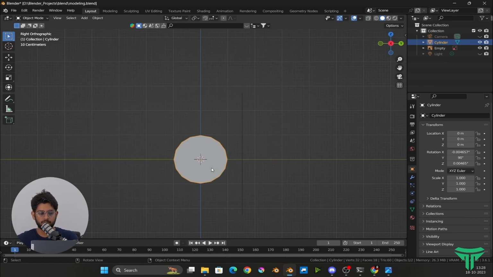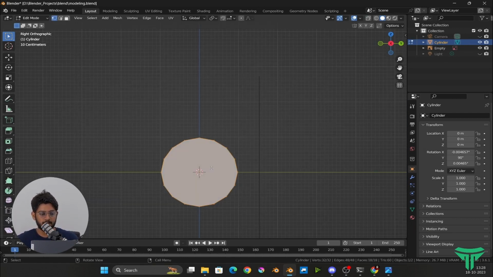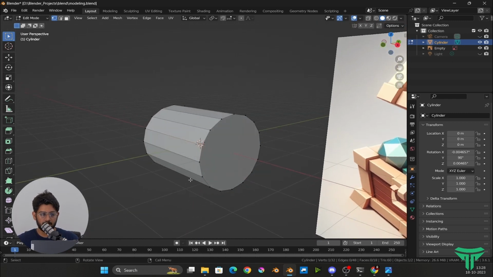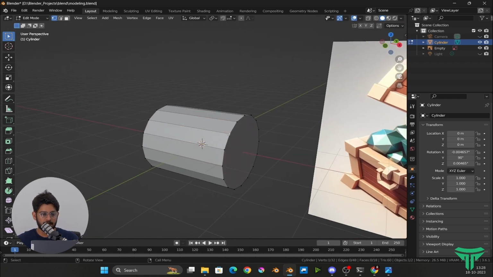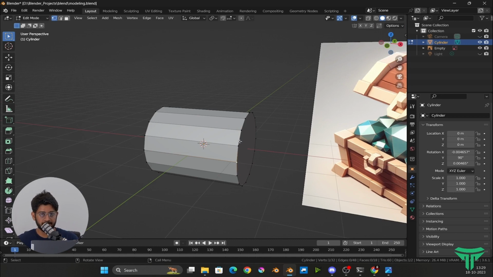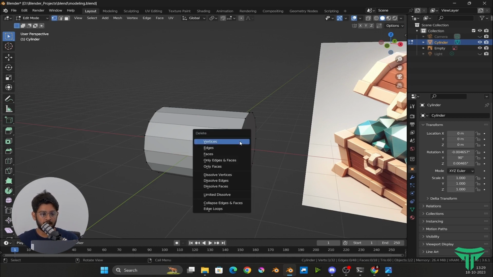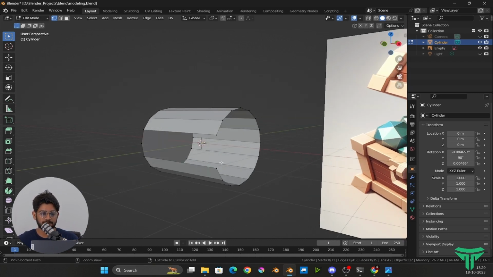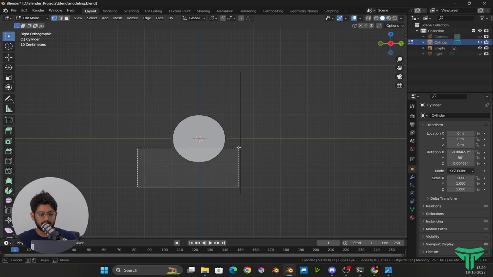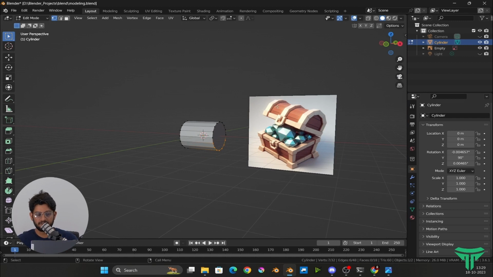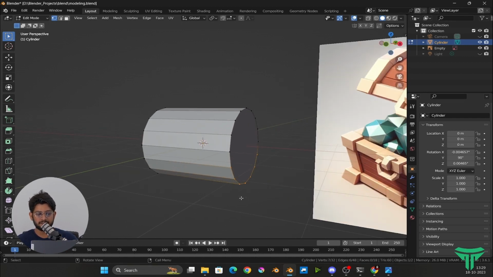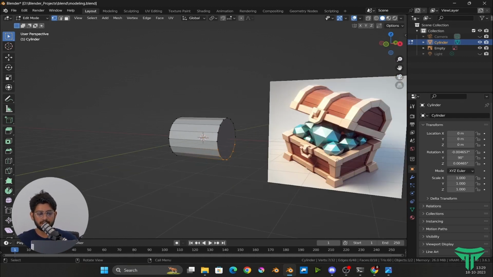So I'll just go into the side view, press Tab, and you can see now I can select individual vertices and I can move them. And if I press X like we did with the cube earlier, I can even delete those vertices. So what I want to do is delete half of these vertices so that I can get this specific shape on the top part of the chest. And for the bottom part, we'll create a new object and model it accordingly.